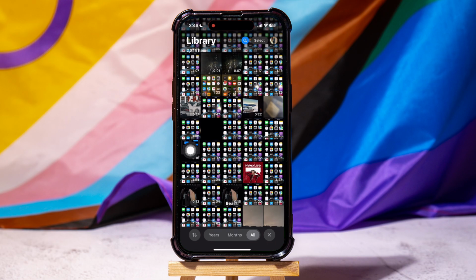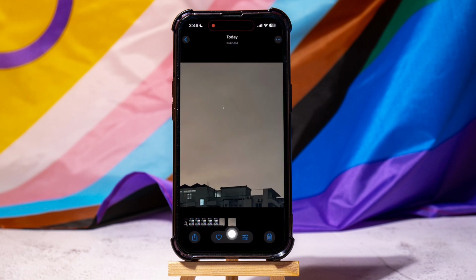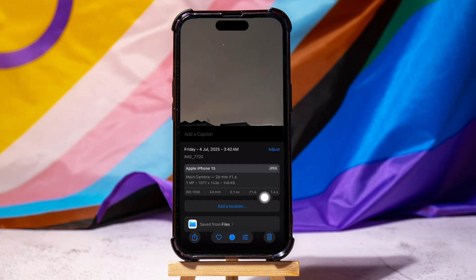You will find the photo you just saved over here. Open the photo and tap on the icon below as shown. As you can see, this photo is now in the JPEG format. Following these steps, you can easily change iPhone photo to JPEG.